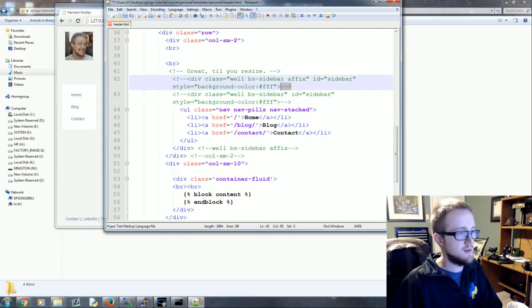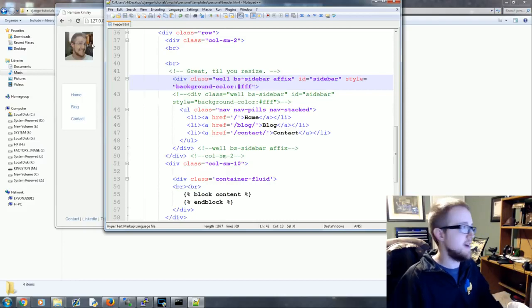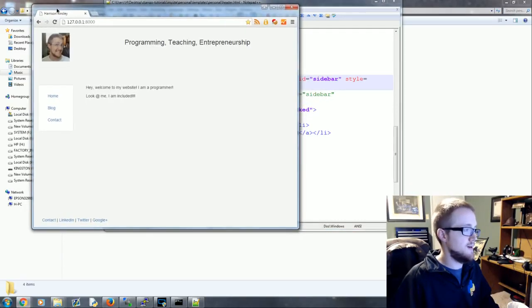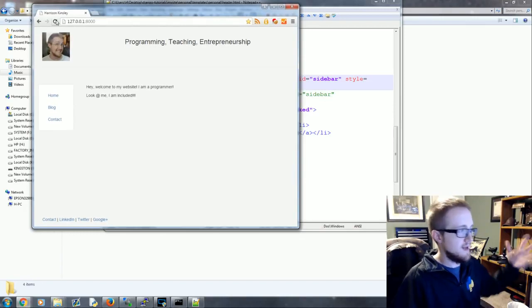So let's open this one up just to show you guys. So we can affix that sidebar. Although we don't have enough content, I'll add some content. Refresh, and it looks identical.